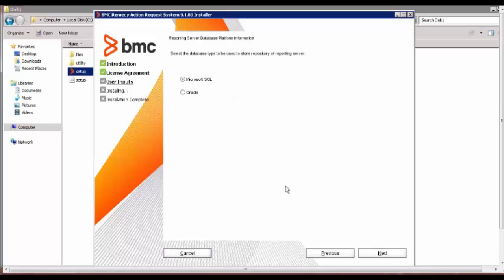And the next panel is reporting server database platform information. Based on the database type, we can select either SQL Server or Oracle. Now we are going with SQL Server. Next panel is authentication type: either SQL Server authentication or Windows authentication. We are going with SQL Server authentication.